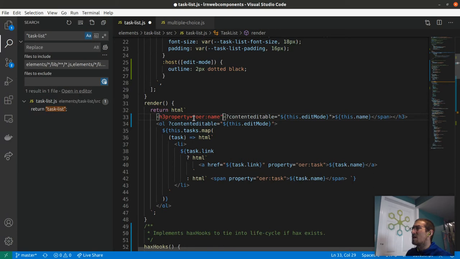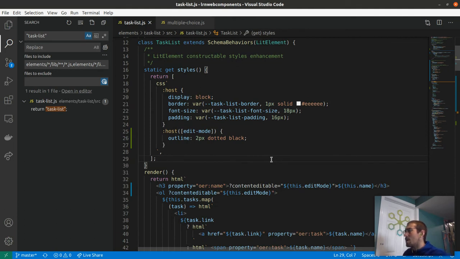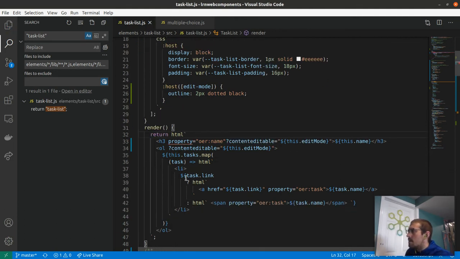I don't know why I would do that. Let's just do it that way, because I'm not doing any styling in here anyway. I don't understand why I had that. Okay, so let's do like this. All right, that's much cleaner.